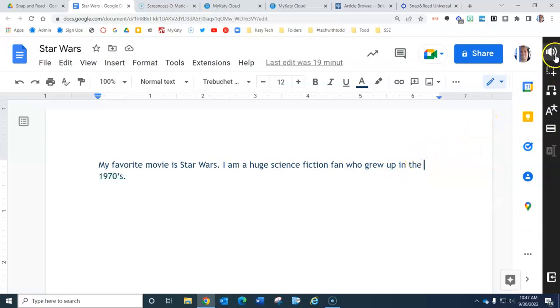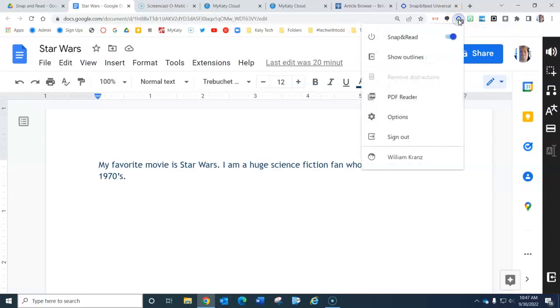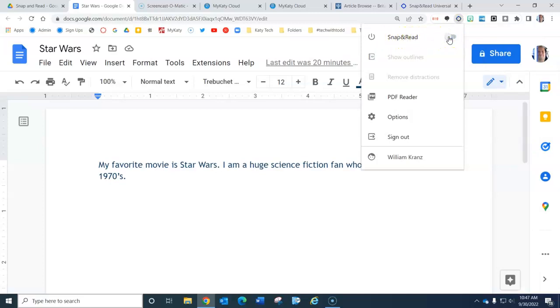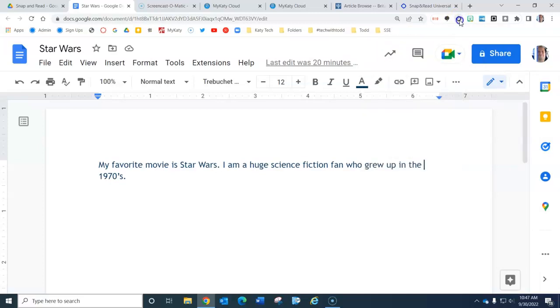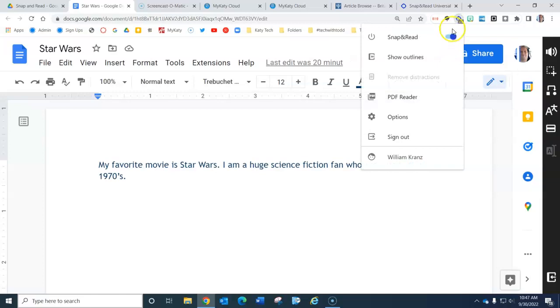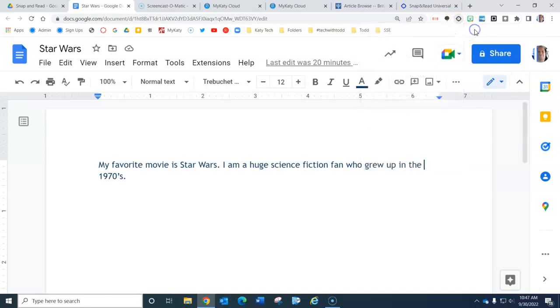All right, now you don't probably want to keep these tools open all the time. So what you can do is you can go up to the top and click on that little periscope for Snap and Read. Once you've signed in, you can turn it off. And then you can also click on it again and you can turn it on. So anytime that you need it. But Snap and Read is an awesome way to have the text read back to you or your students.